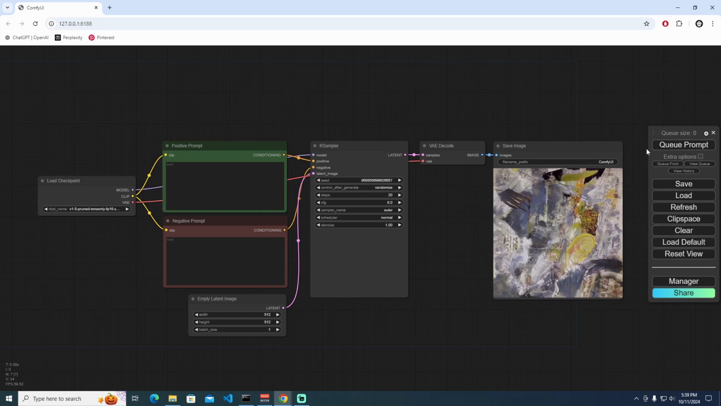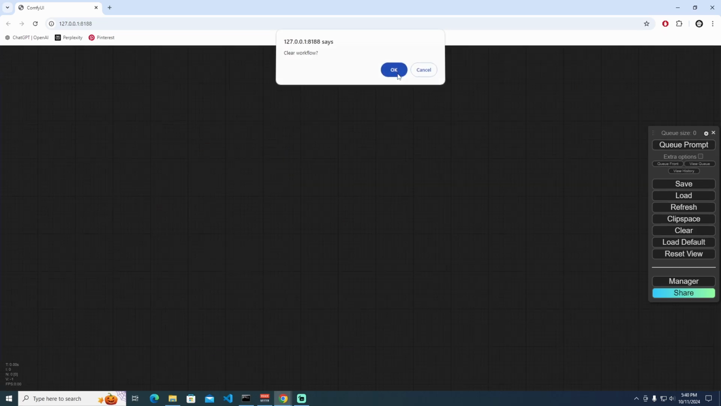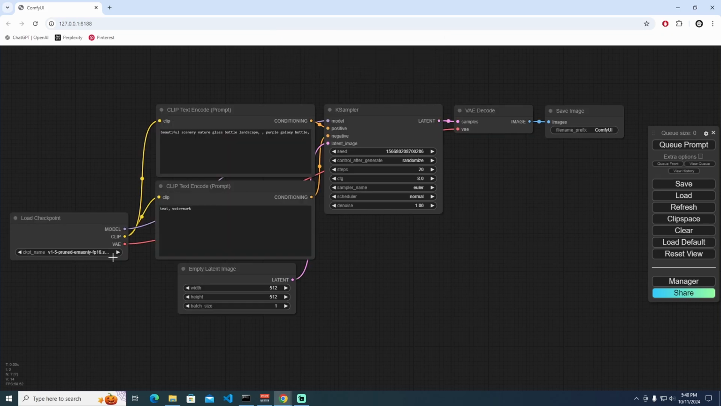If you press on the right side, the Queue menu, the Clear, when we clear the workflow again, you can perfectly load the default workflow as well. If you click Load Default workflow, it just pops up a new dialog in here, and just hit that OK button and it perfectly creates the default workflow.